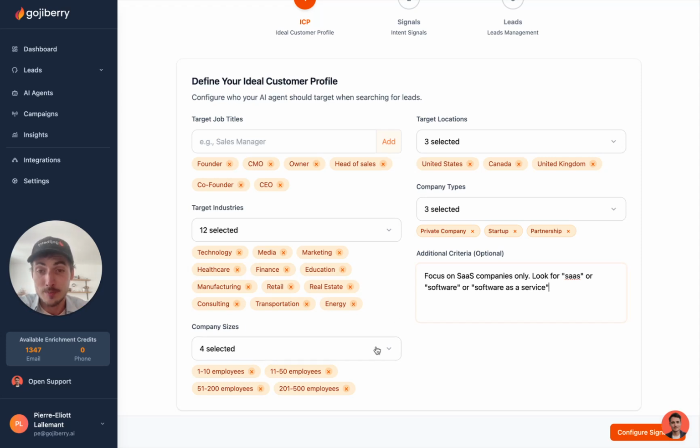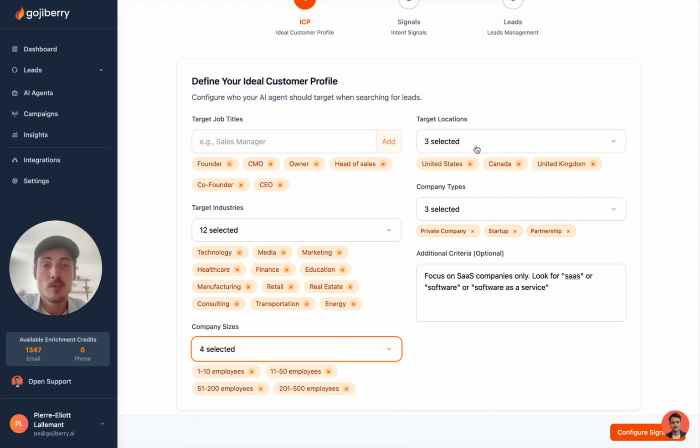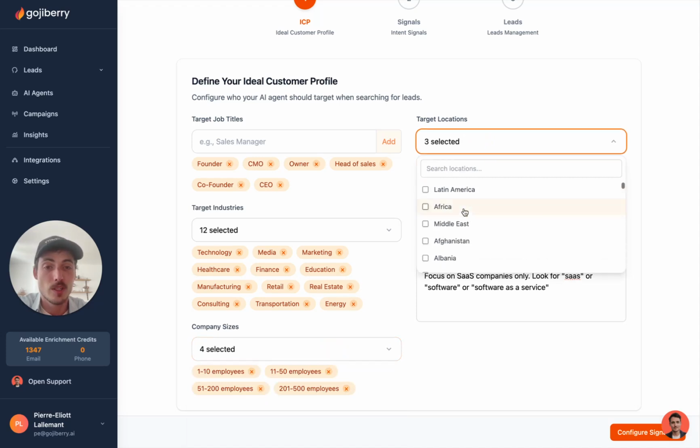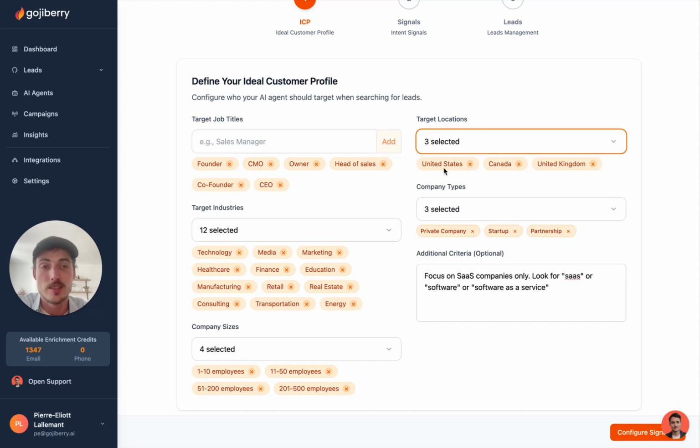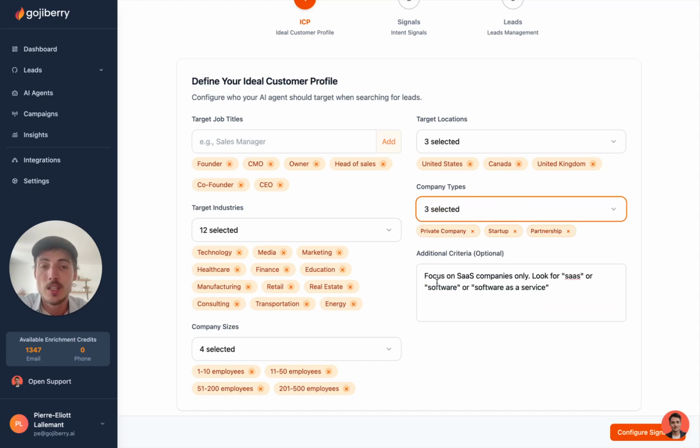For the company size, you can choose between several filters. You can add several if you like, not only one. For the target locations, it's the same. You can add several locations. You can add directly North America, or if you'd like to be more specific, you can put Canada, for example, or the United States. The company types, I mean, it's pretty obvious. You can choose if you'd like to target non-profit, startups, public companies, private companies, etc. Here in additional criteria, we talked about the industries, but you can also do several other things.